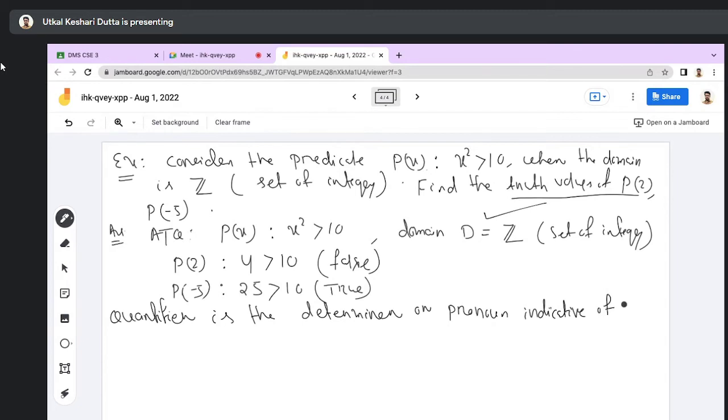Pronoun indicative of quantity. Okay. See, quantifier, let me see. When you are using predicate calculus, the aim of predicate calculus is to create a proposition from the propositional function of propositional logic, which are not propositions, by using predicates or quantifiers.